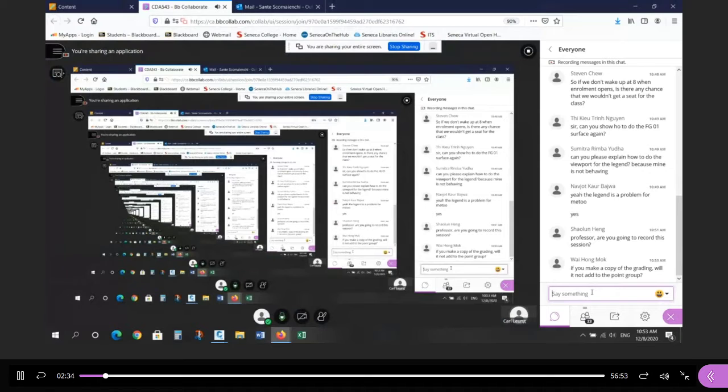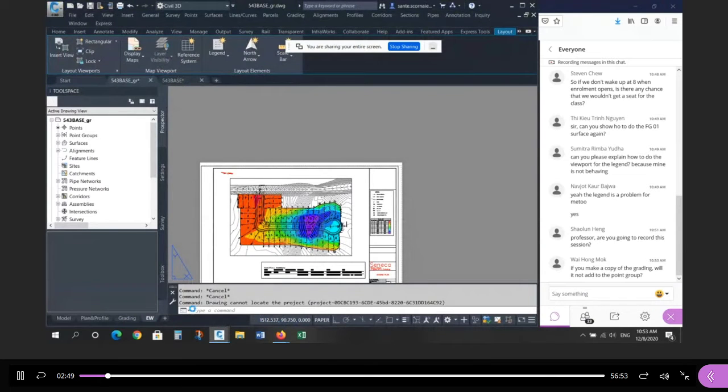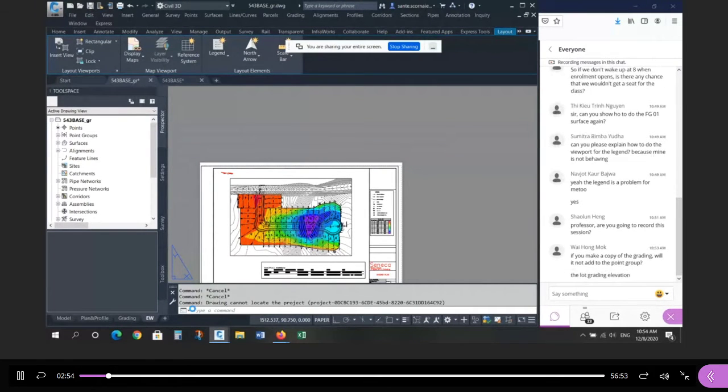If you make a copy of the grading, will it not add to the point group? I'm not sure what you mean. Grading. What do you mean when you say grading? If you make a copy of the grading, what's a grading? Is that a surface? Is it a point group? The lot grading elevation. If you make a copy of a point in plan, then it'll have the same description. So it'll go into the point group. Is that what you're talking about?